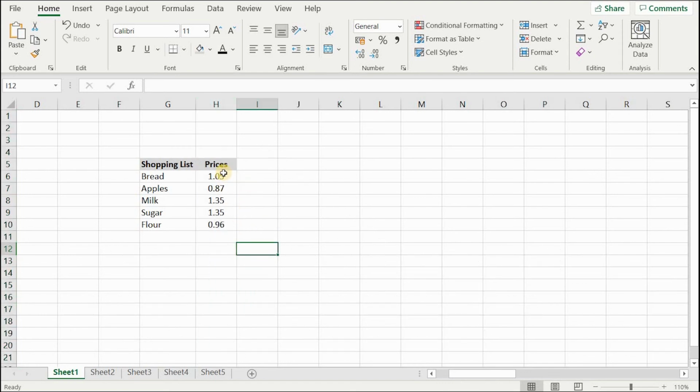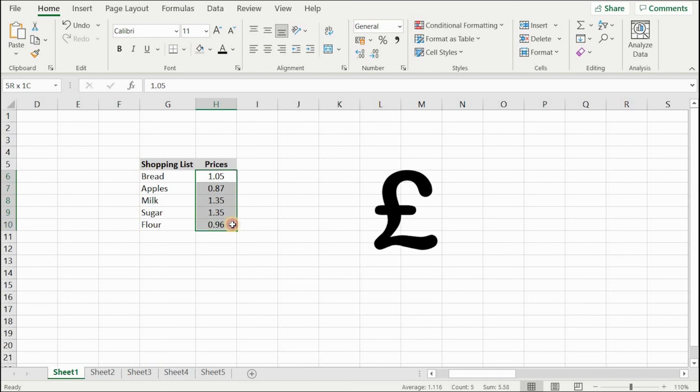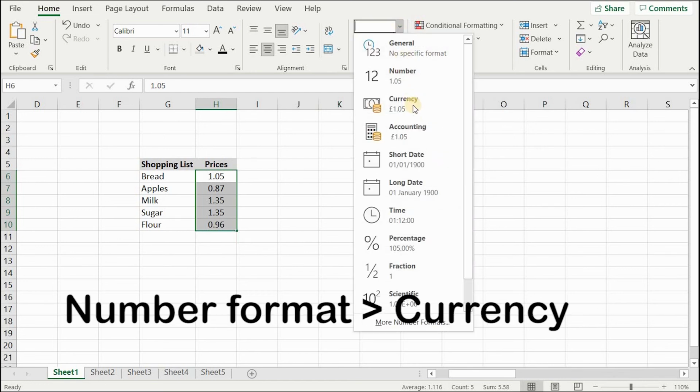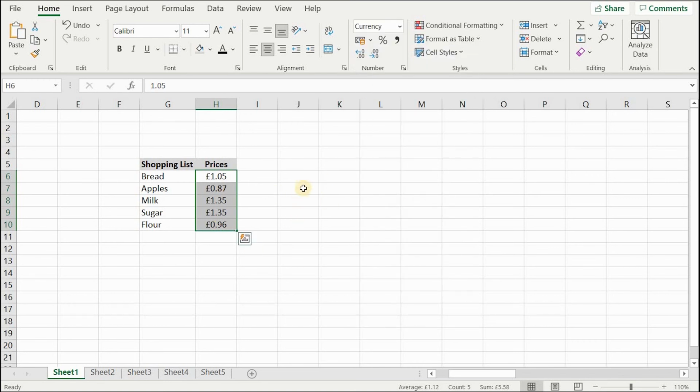Another thing we might want to do here is make the prices look like proper prices. By this we can highlight all of the cells using our mouse. We can go up to this tab here, the number format tab, and we'll go down to currency. If we click on currency, they all turn into pounds, which looks a lot neater.